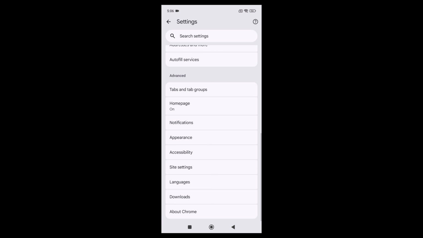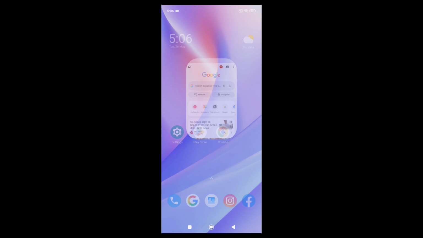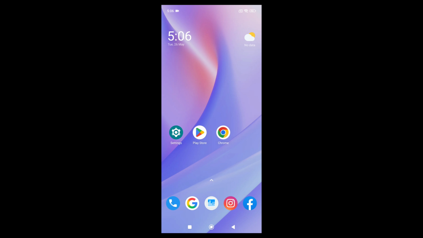Next, let's reduce ads across your entire phone with a network-level filter using private DNS. This helps stop many ad servers before they even load. And it works in browsers and a lot of free apps.